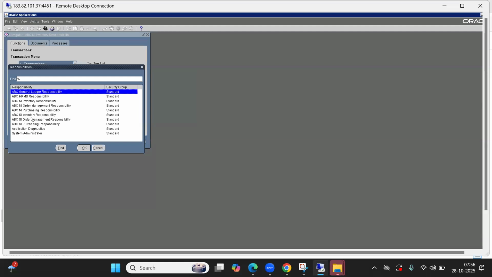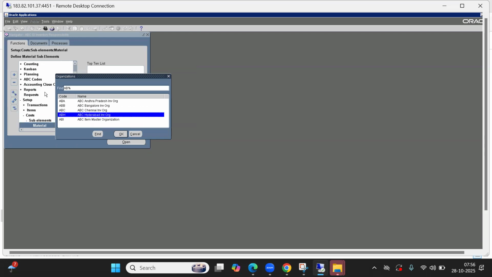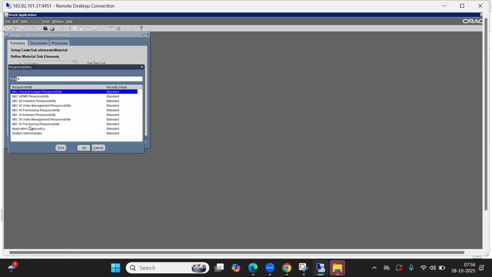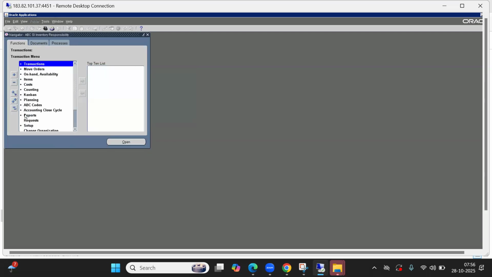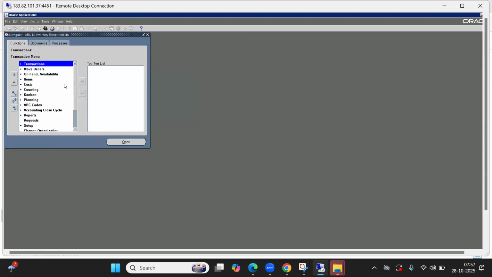Fine. Let me show you, from the forms also we can see the tables. I'll show you how it is. Okay. Setup, cost, sub elements, material sub element. Delhi organization. Select Delhi. Now we are in South. Let's go for North India responsibility. North India inventory. Okay. NI. Setup, cost, sub element.